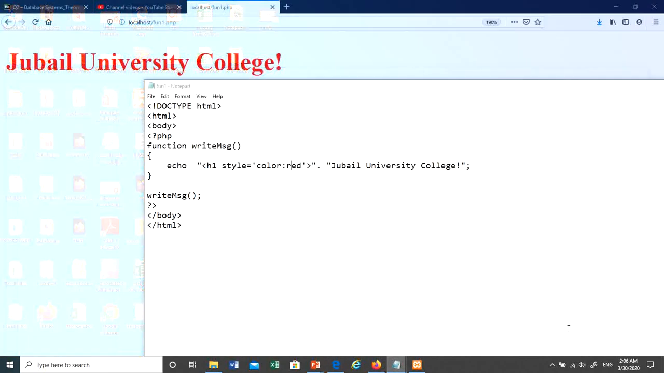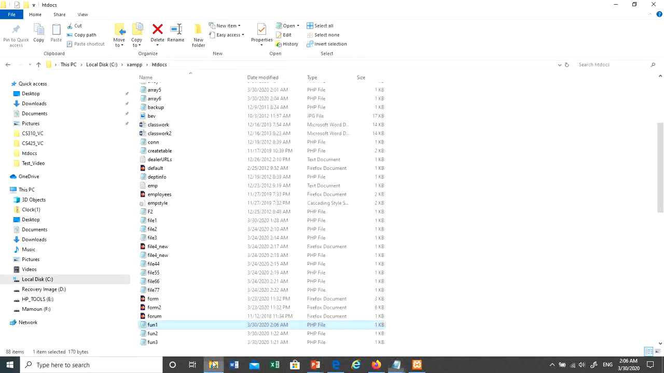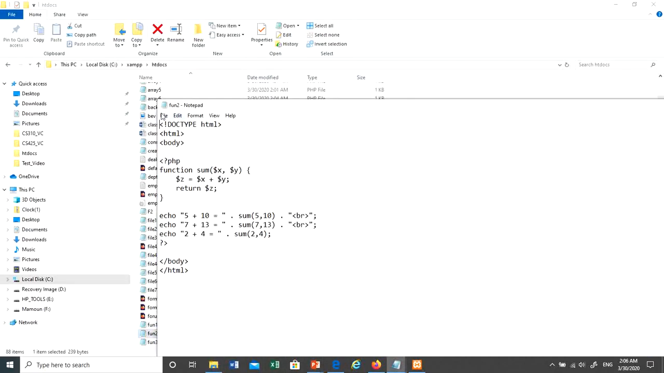So you can actually change the text by using CSS inline style inside the PHP code, as you see here. Another example for functions, look at this one. This function is making a calculation. Here in this program, I am creating a function called sum.